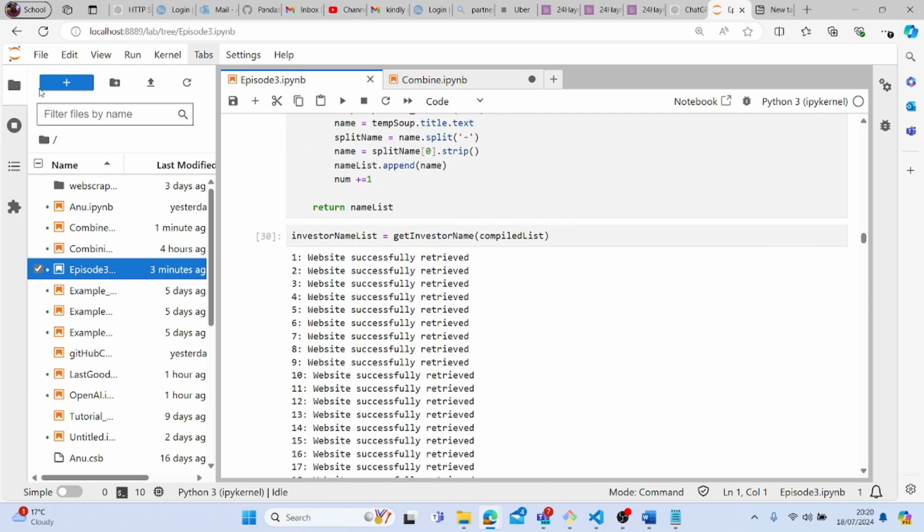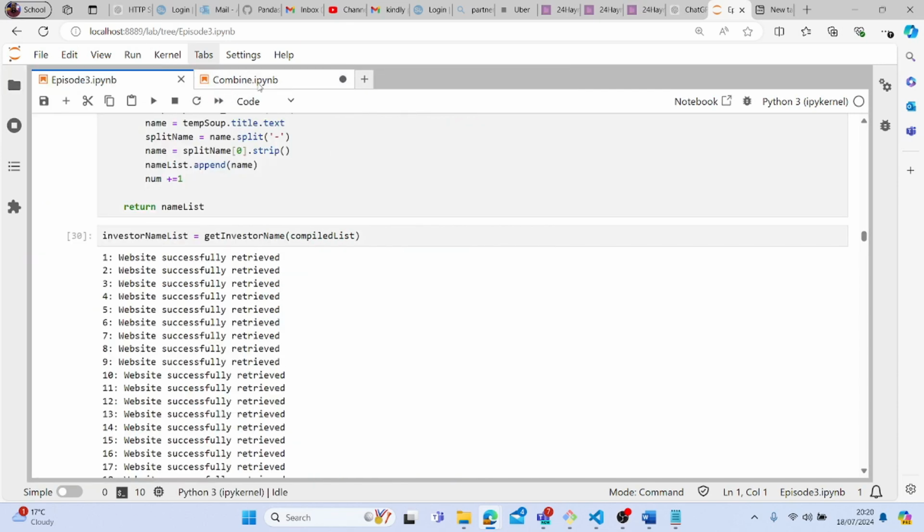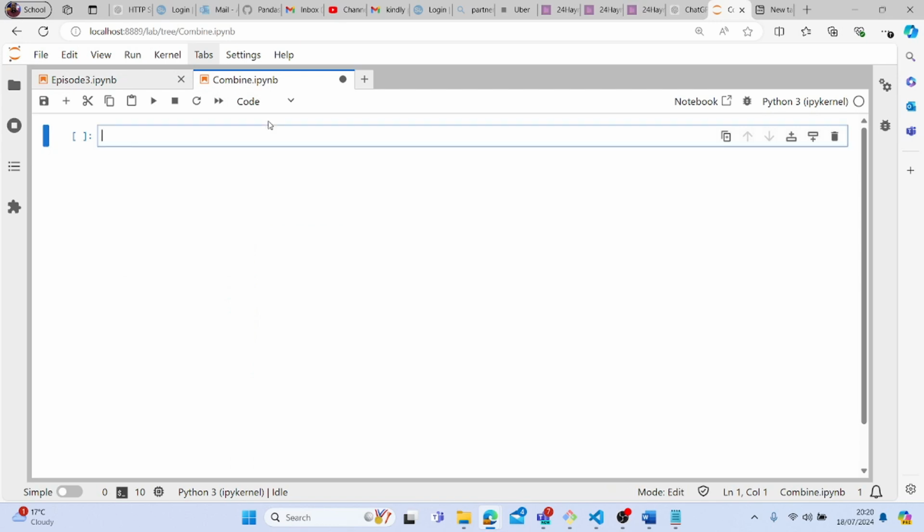So we need to write this code more efficiently, such that we won't repeat the same process multiple times. So how do we do this? I have opened another script which I call Combine, and here I will combine everything that we have done and write it in a more efficient way.